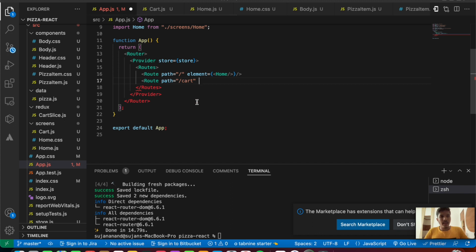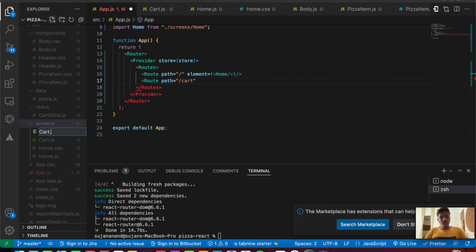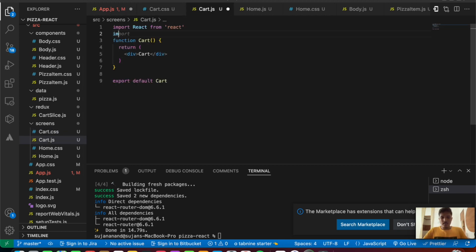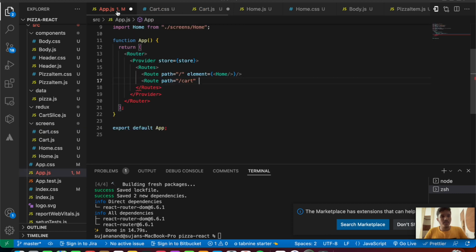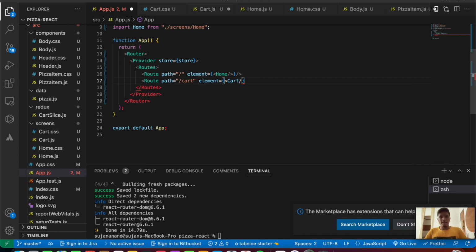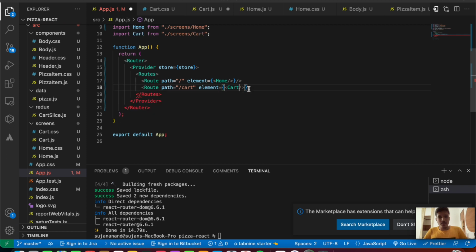Let's come over here, and let's also create our cart.css, right? So new file, cart.css, let's import our cart.css inside our cart.js like this. Okay, so the next thing we look into is the element tag. The element this time is going to be cart. So let's import cart from the screens folder like this.